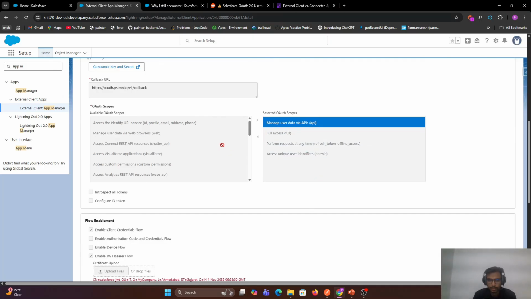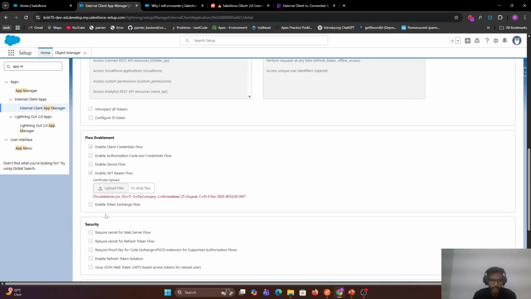This one, sorry, full access, and this one, full access in API. Now the second is to enable the client credential flow. This checkbox is enabled.